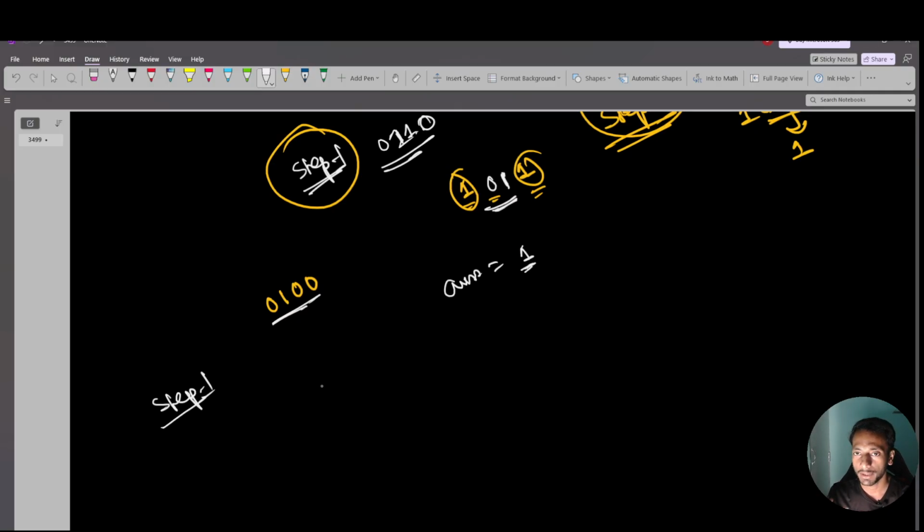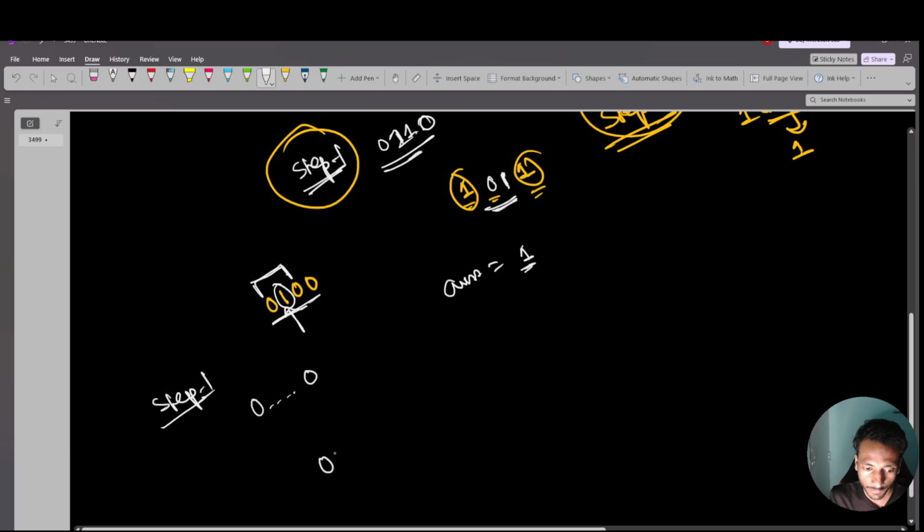So if I want to apply the trend, then the first step will be what? Find the 1 that is surrounded by 0. We can see that this 1 is surrounded by 0 on both sides. So what can I do? First I will convert this to 0. So now our input string will look like 0 0 0 0. I have converted this 1 to 0.